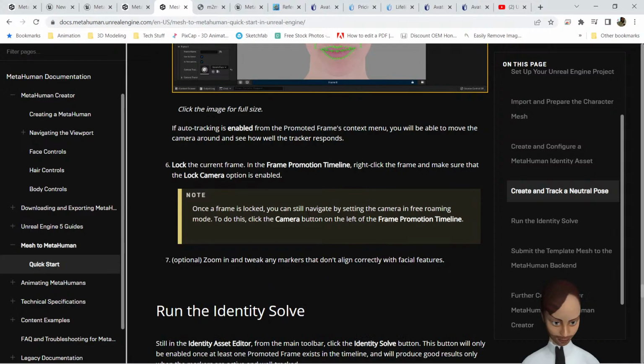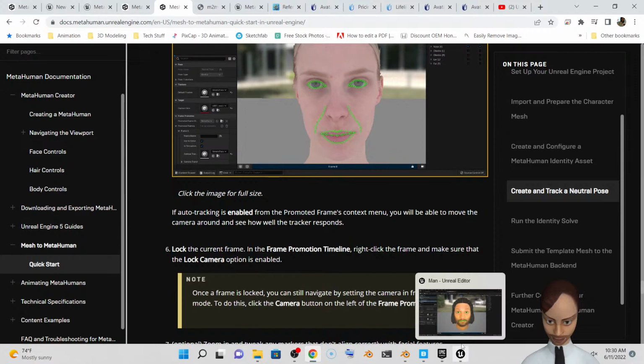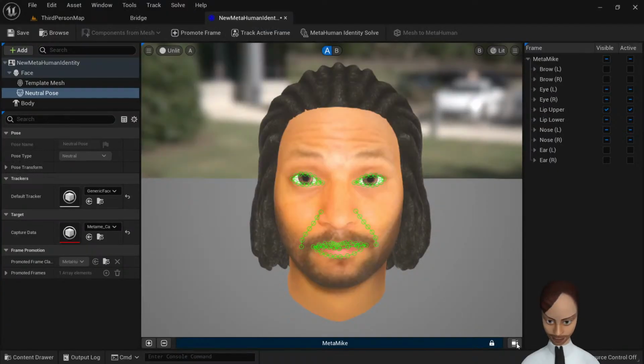Once a frame is locked, you can still navigate to set the camera in free roaming mode. To do this, click the camera button on the left of the frame promotion timeline. Doesn't look like the left, it looks like it's on the right. Alright, so what is this? The left is going this way, this is the right. So I'm not sure what they're talking about.